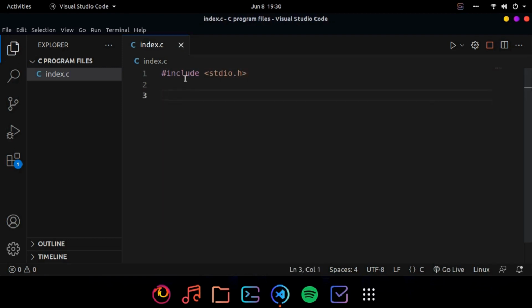Now we are going to do int main. Okay. Now, what's the area of a rectangle? It's length into breadth, right? So here we are going to declare two variables, int length and int breadth. We have declared two variables, int length and int breadth.